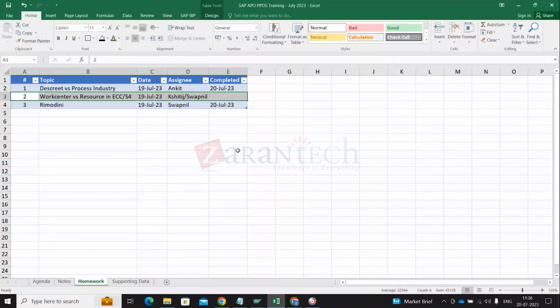Yeah, and the question is more or less related to discrete and process only. I'm getting a whole lot of stuff about that only. Absolutely. I've read about it, which Ankit told as well. But I've not understood exactly what work center and resources are, and why they have been categorized in those two industries. Mm. No, in fact, expected.